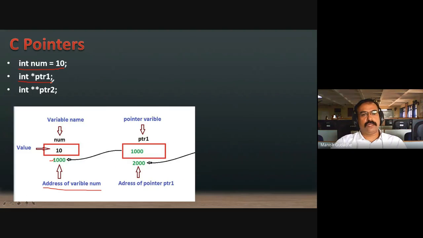Now the next variable is declared, ptr1. Let us say that it is holding the address of num. So what will happen now? The address of ptr1 is 2000 and the value ptr1 will hold is 1000, which in turn is the address of num. Here num is an integer variable, can hold any value of type integer. ptr1 is an integer pointer, meaning a pointer to an integer. It can hold the address of a variable of type integer. In this case, it is holding the address of num, which is of type integer.